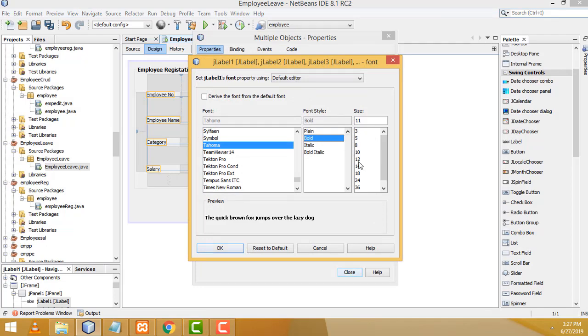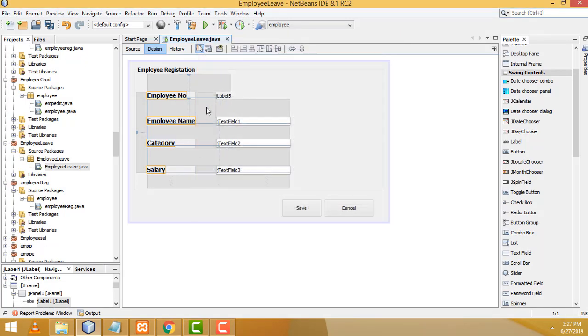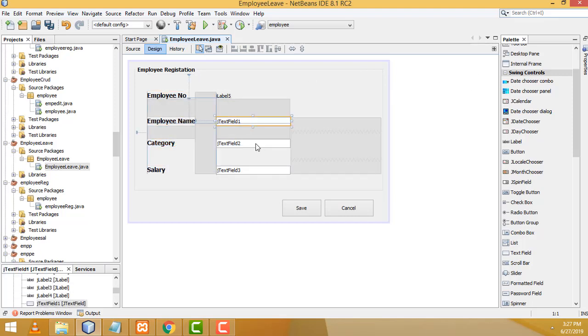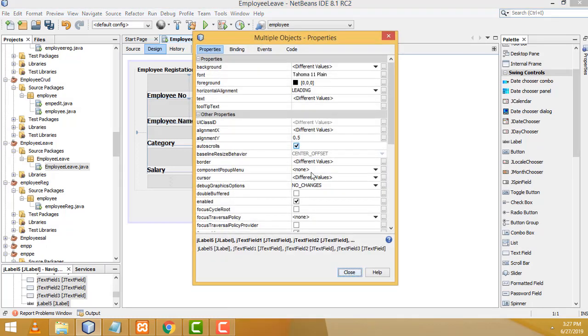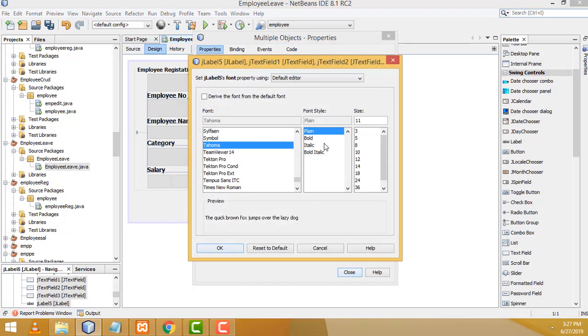I'm going to select Bold, size 40 here. Right. It increased the size of the labels. After that, select these three text boxes along with the label. I'm going to select four text boxes, right click, Properties, Font, and select Bold, 14.